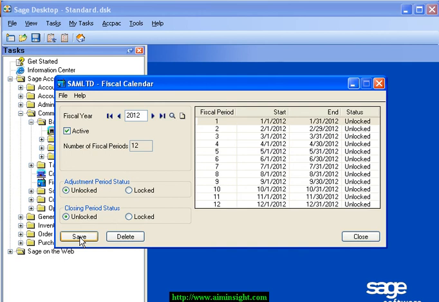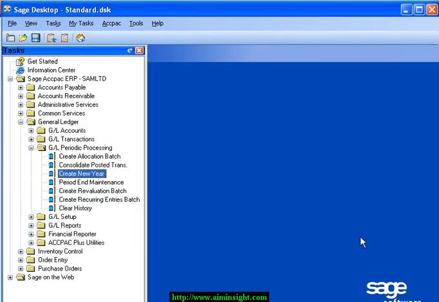The GL includes 2 additional periods for year-end processing. Adjusting and year-end accounting entries can be written to the adjustment period. Closing entries are always written to the closing period. When you are ready to move the GL into the new year, you can access the Create New Year function in GL Periodic Processing.